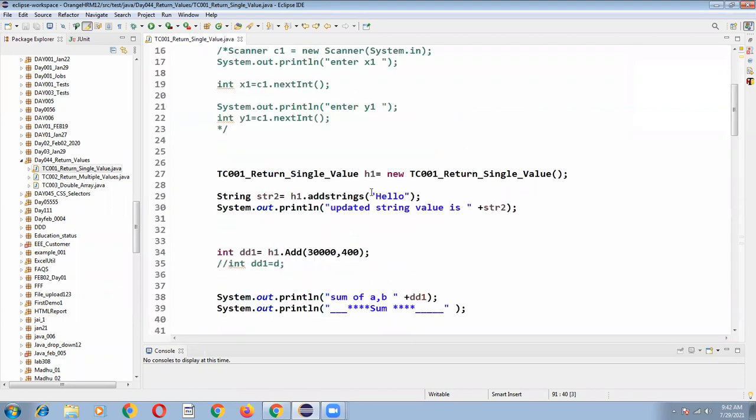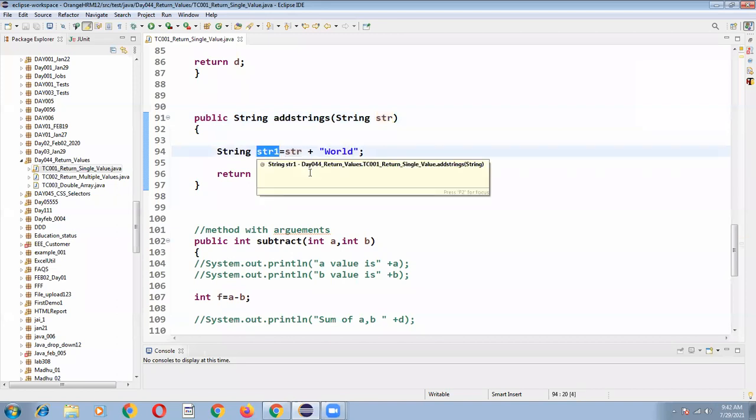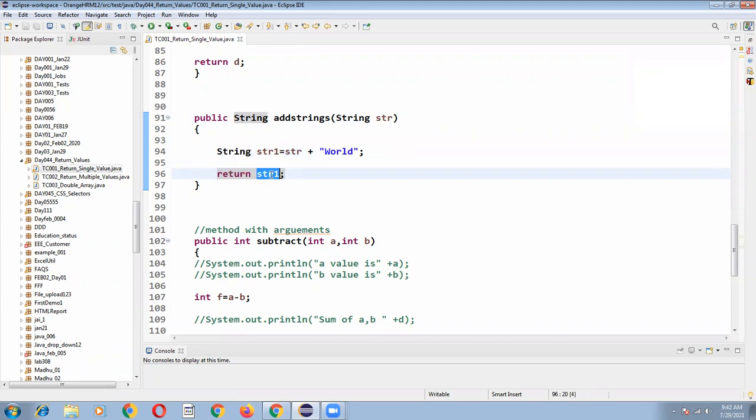So the add strings method, this value is passing automatically to here. So that hello world, the str contains hello plus world, hello world. So in this str1, what is the value it is storing? Hello world will be stored. Okay, and I want to return this str1 to the main program. So I have return str1.